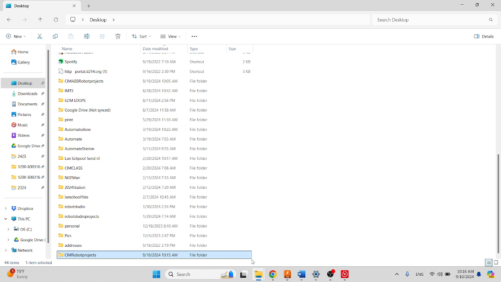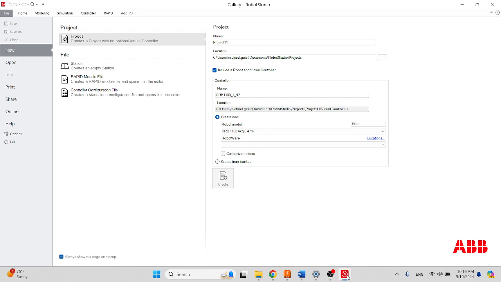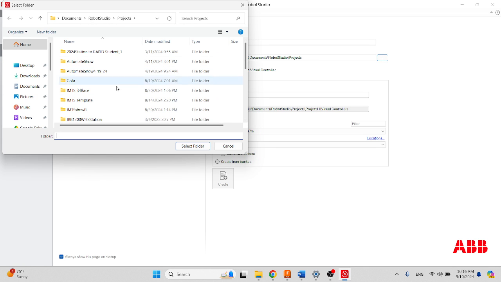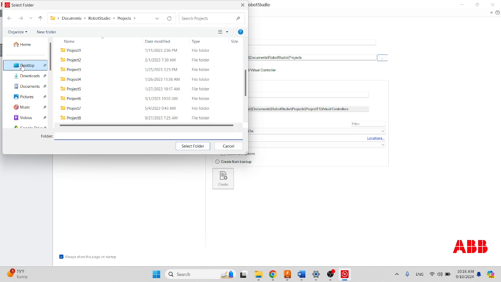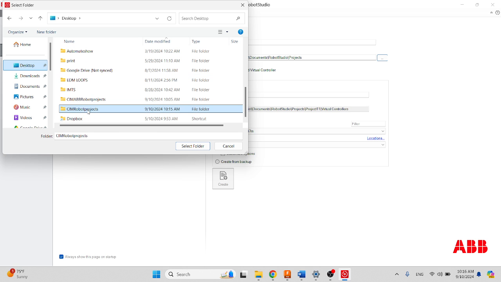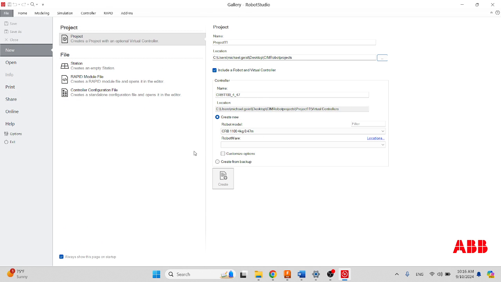Once you have the CIM Robot Projects folder, go down to where it says Location, right here, under Name. Project Name, leave it as 11. Then go to Locations, click on this, and select that folder on your desktop that's called CIM Projects. This is very important that everything looks like mine.